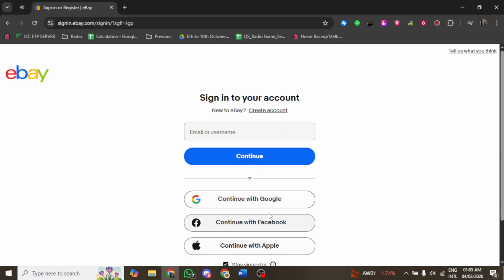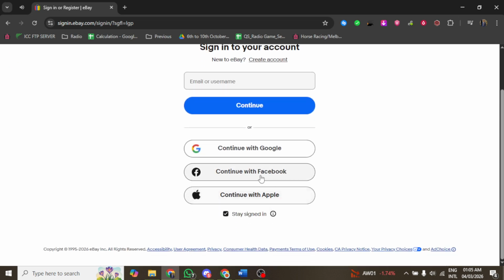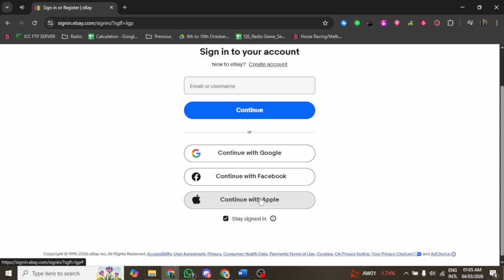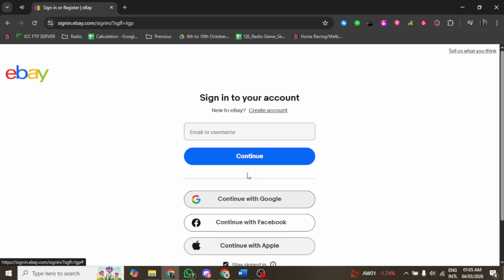Once the homepage loads, look for the sign in option located at the top right corner of the page. Tap or click on this option to proceed to the login page. It is crucial to ensure you are on the official eBay website to maintain the security of your account.